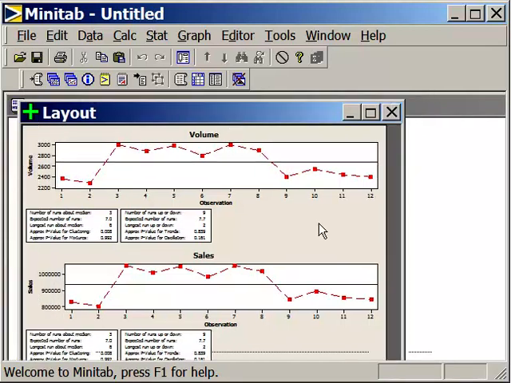So here you have it. You can see it now. So now I've stacked the two of them together. So that'll do it. And we're ready to move on to our next topic.